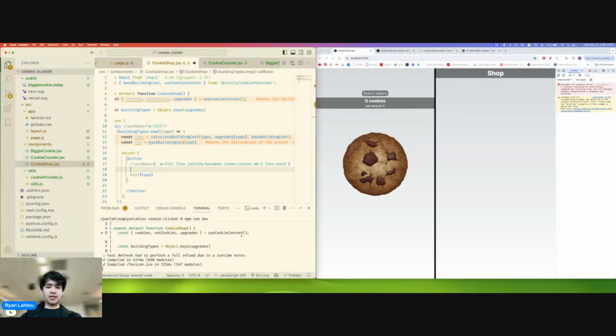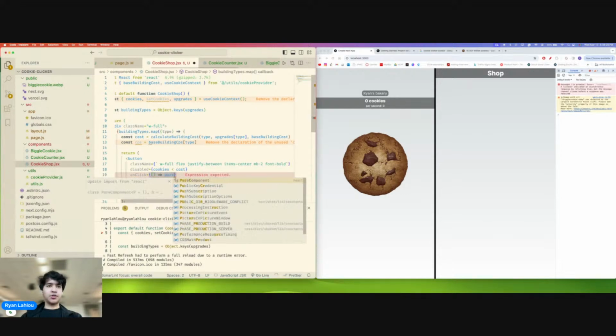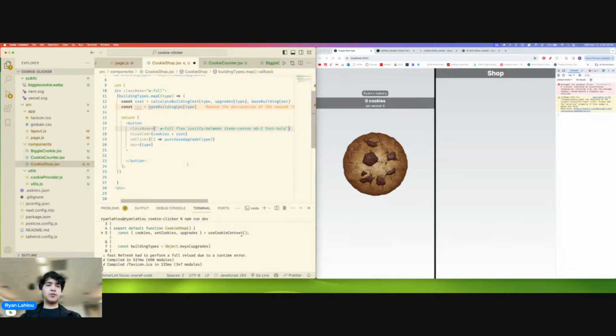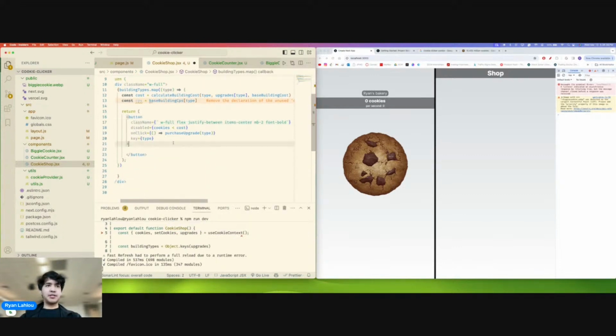Right, and then I guess we'll need some disabled logic, won't we? I'm going to say that if key amount is less than the cost, we disable the button. And let's do the onClick. So on click, we're just going to purchase the upgrade. So let's do purchase upgrade and give it a type. So whenever we click on the button, we'll now purchase the upgrade.